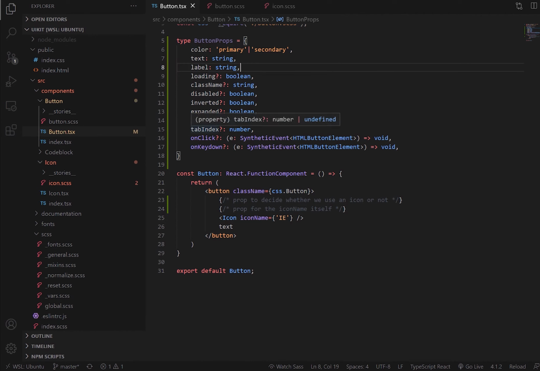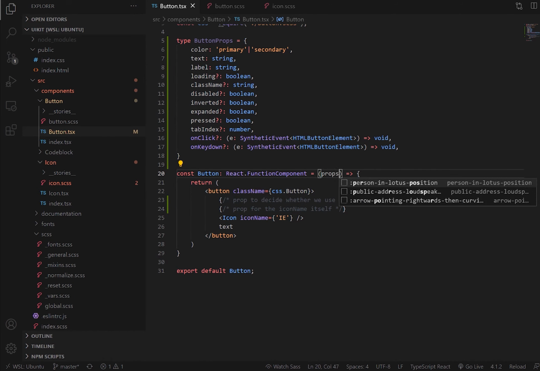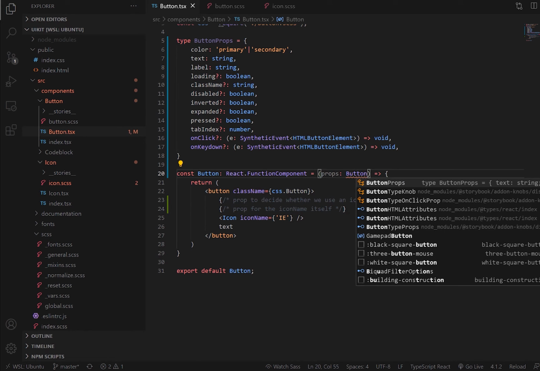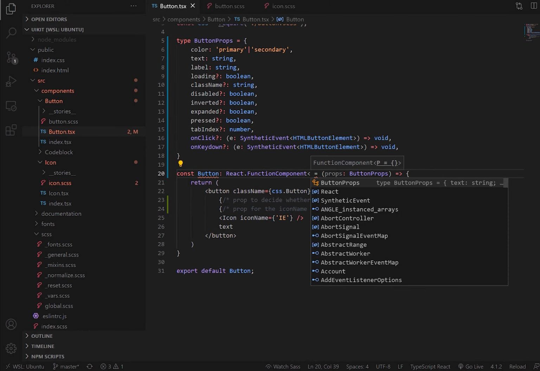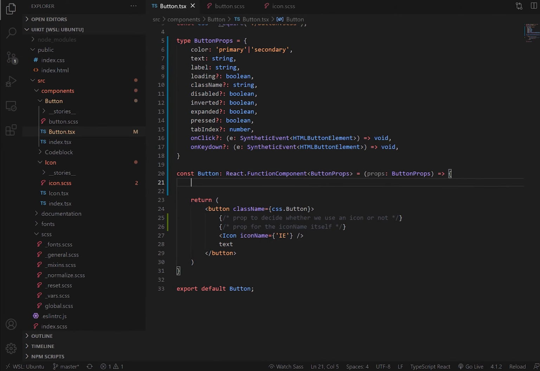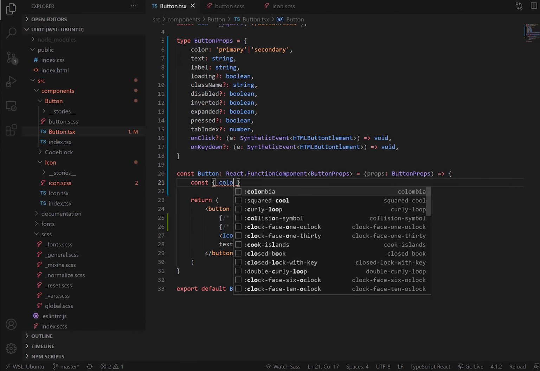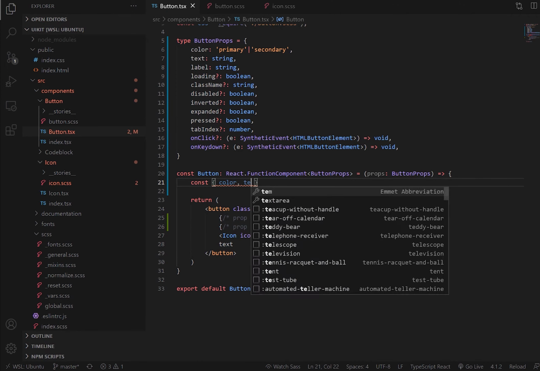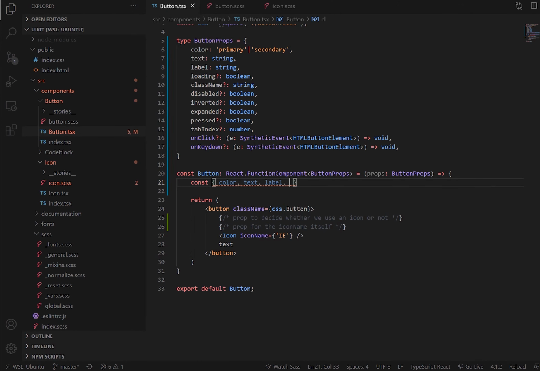Okay, right. So I think that should be everything. Let's start adding some of these now. The first thing we want to do is obviously connect this up to button props. And then because this is TypeScript, we need to add it here as well. So now that this is all hooked up, we're going to destructure these props as well. So we're going to have const, and we're going to have an object, and we're going to start with the ones that aren't optional. And we'll go down the list as well, actually.